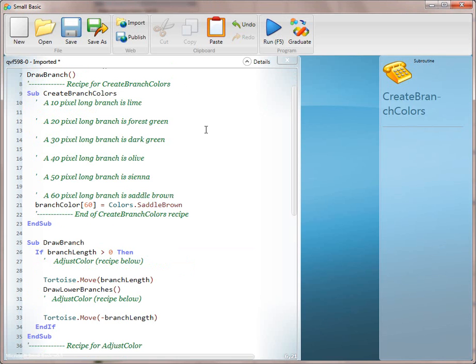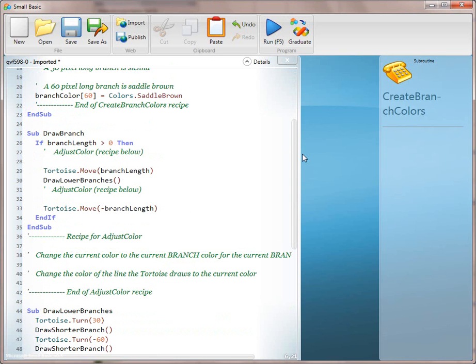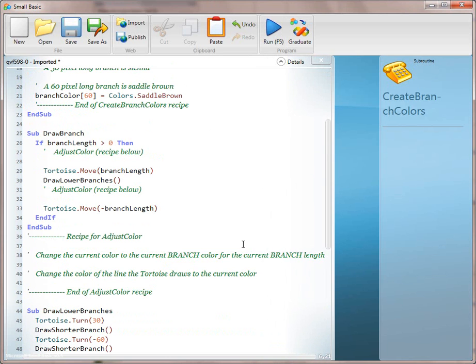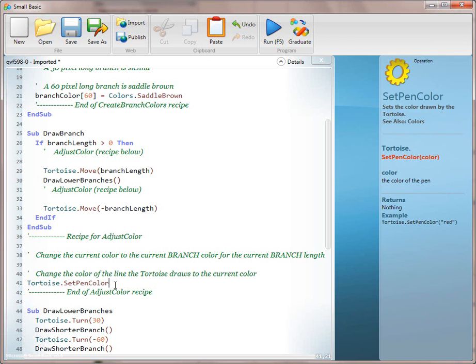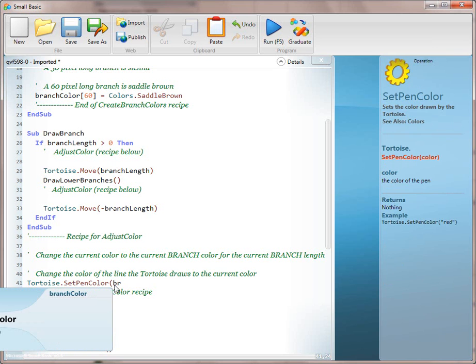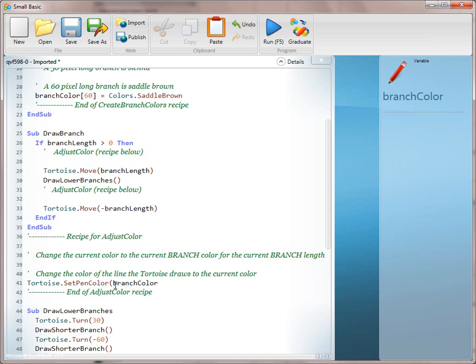So let's go down, and we're going to change the color the tortoise draws to the current color. So right now, and this is going to be the current color. So that was our variable for current or branch colors. And we're going to index it by 60, which is the length right now. Great.